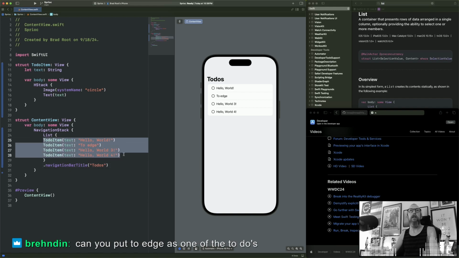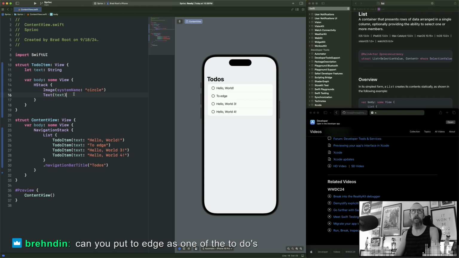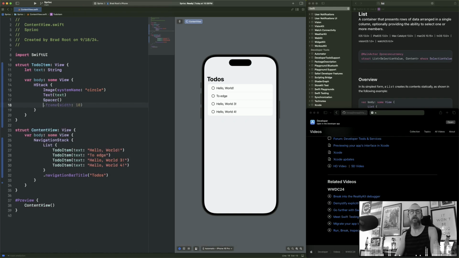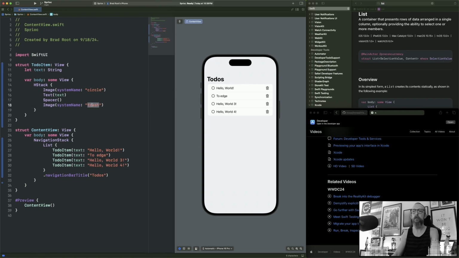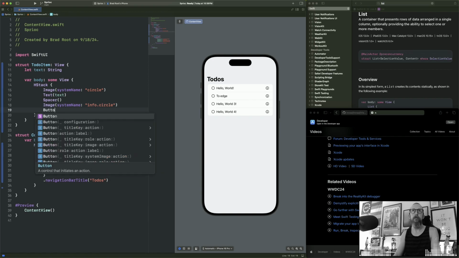Okay, all right. What else do to-do items need? To-do items need another little icon. They need a spacer. They need an image. This name. They don't need a trash icon. They need an info icon. Circle. You're right. Xcode AI thing. There we go. Okay, so they need that. This really needs to be a button that does something. Let's replace it with a button.